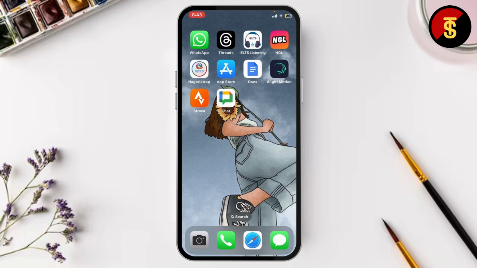Today, I'm going to show you how to add audio to your video using the Alight Motion app step by step. So let's get started.